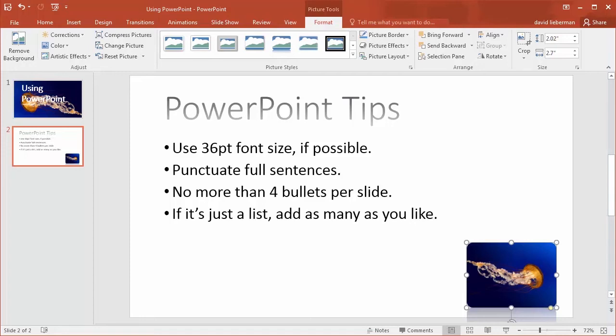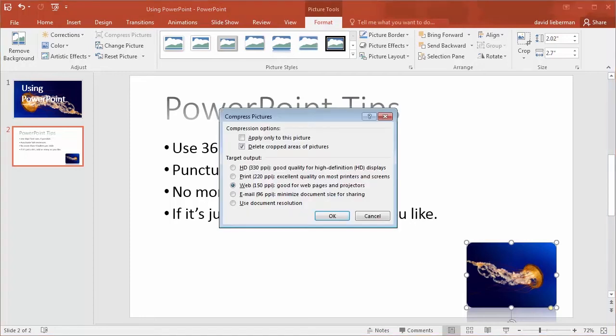I have one presentation that's made for an all-day class that I teach, and it's something like 70 slides. Before I did the compression, it was around 45 megabytes, and now it's around 8. So certainly something that's nice to know about. Why don't you try that? Go ahead and put in a couple of pictures and go and compress the pictures. When you compress, 150 or 96 ppi, which stands for pixels per inch, is generally good enough, and you'll probably want to uncheck apply only to this picture.